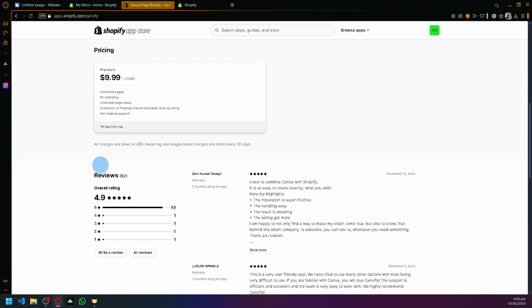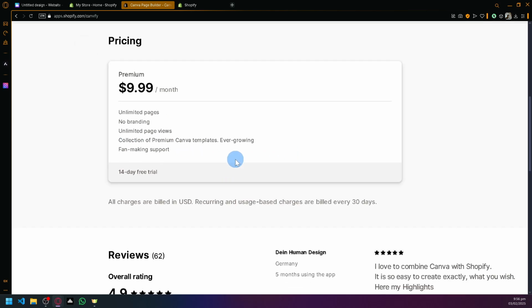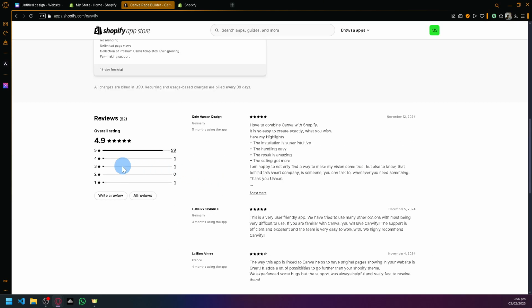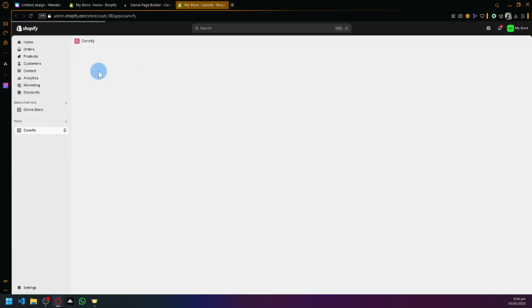Going back here, for the premium, which is $10 per month, we will be able to get unlimited pages. There will be no branding. There will be unlimited page views, a collection of premium Canva templates, and so on. It has a really great overall rating, 5 stars. Anyway, let's go back here. Let's wait for our Canvify to load up. Let me get back to you guys when it finishes loading, and we'll prepare for the next step.